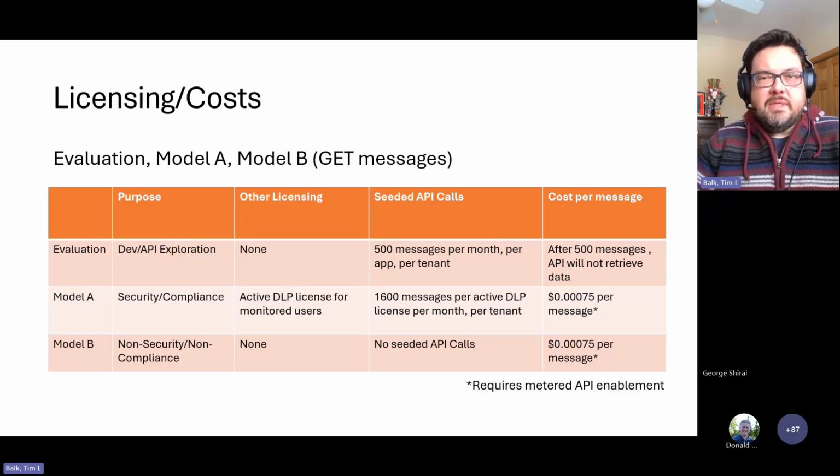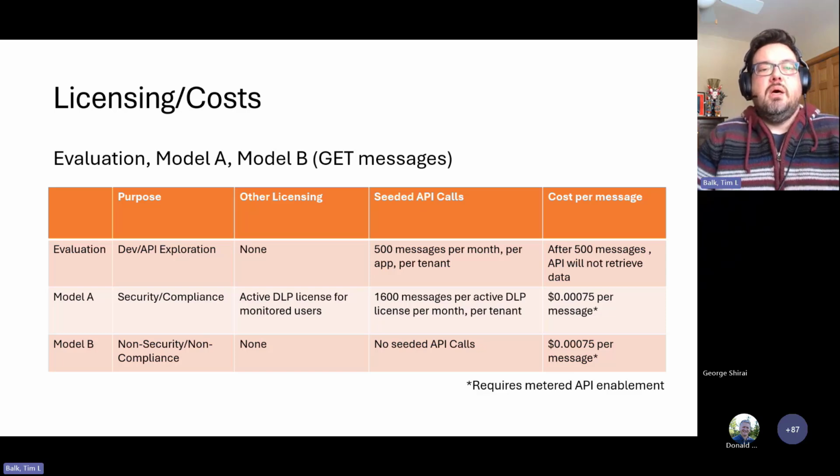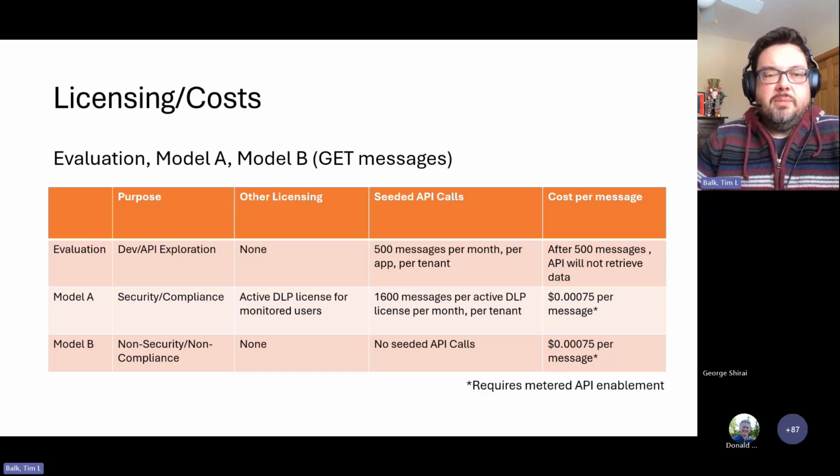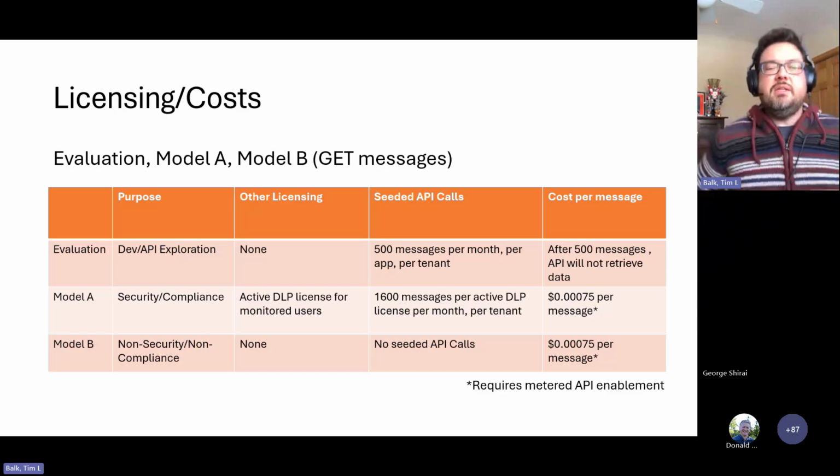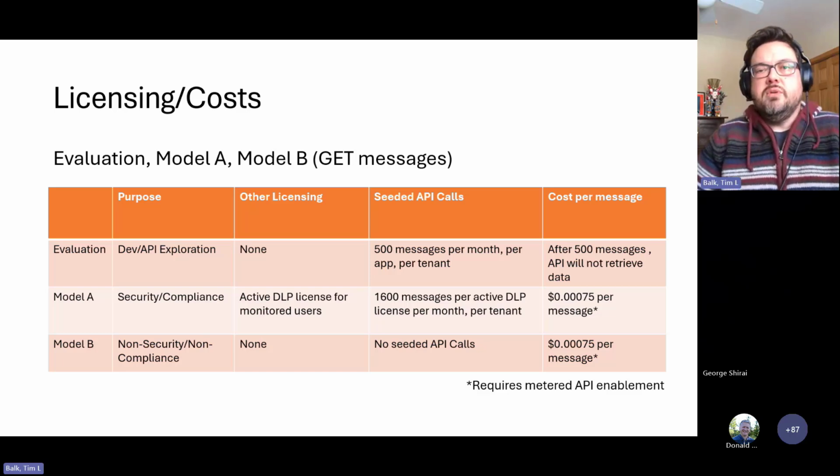There's no prerequisite licensing associated with the evaluation model whatsoever. But you only get 500 messages per month, per app, per tenant. So it's very limited, unfortunately, in its usage. And as you're going through the API, you definitely have to be cognizant of how much data you're returning back.